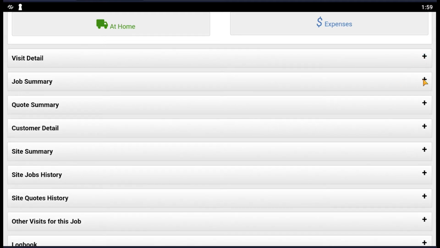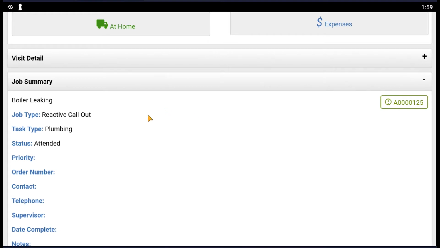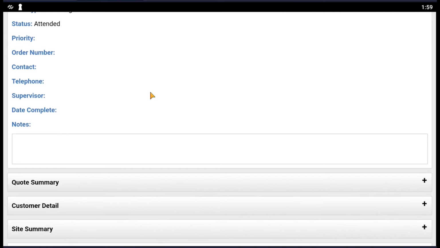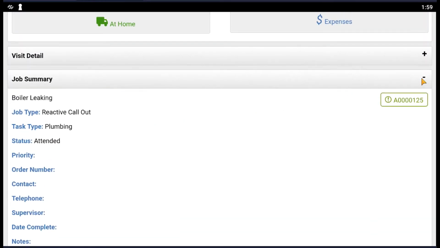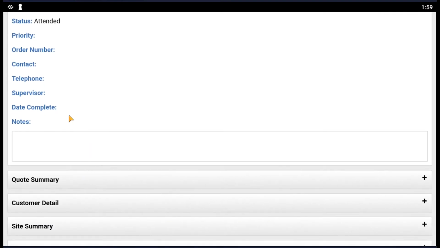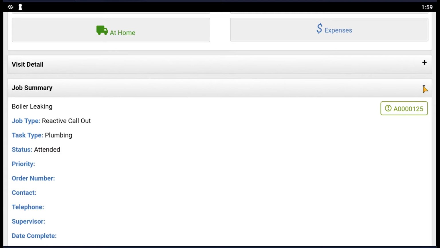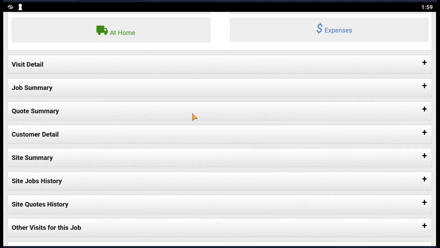If you clicked on the plus button, the job summary, that gives you a total of what the job summary itself. So it's a plumbing, it's a reactive call out. This one's been attended, but it would tell you the status on there. It also gives you a load of other details as well, like any priorities, any supervisors that you need to speak to, any other notes. So again, it's worth looking at these before you actually attend a site.